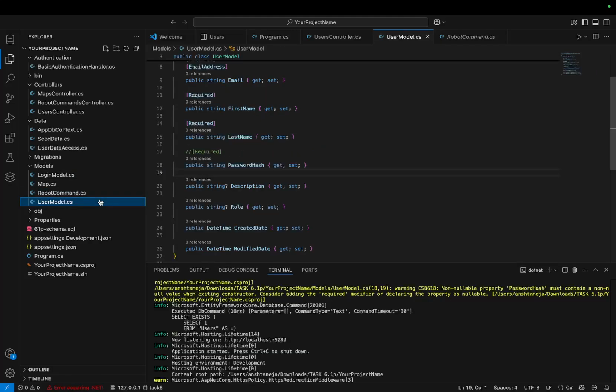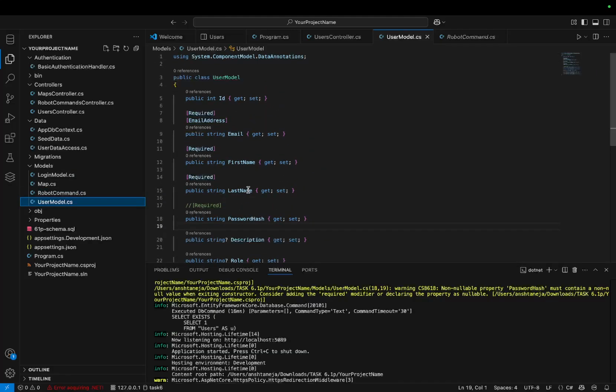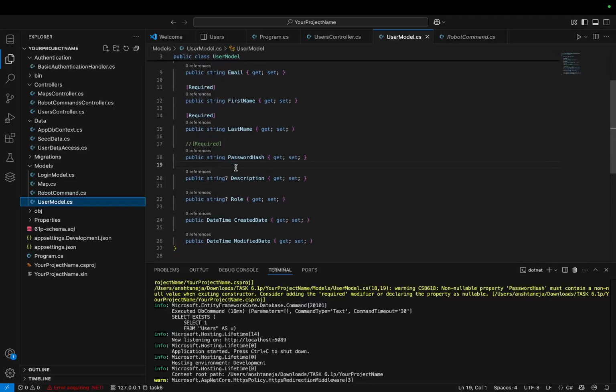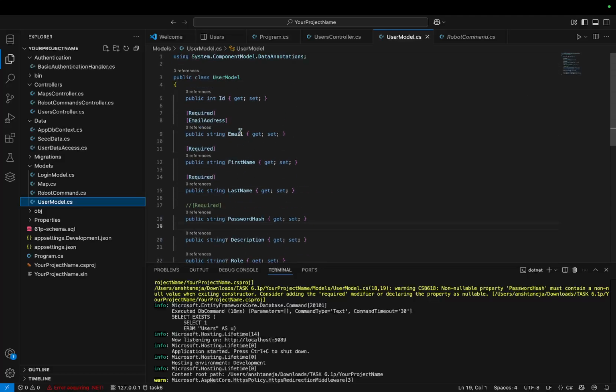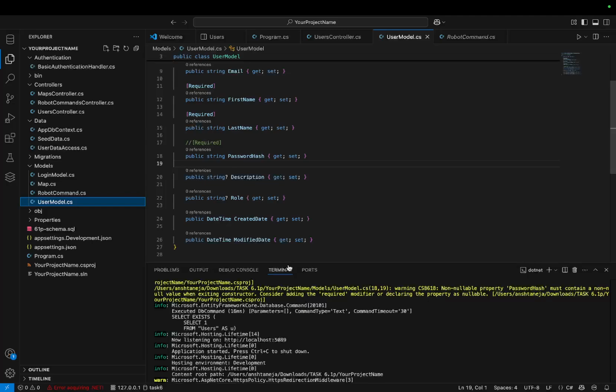Moving to the user model, we have fields such as email, id, first name, last name, password hash, description, role, create date, and modify date. We have also used required for the email address and required for the first name. Now we will run this code.